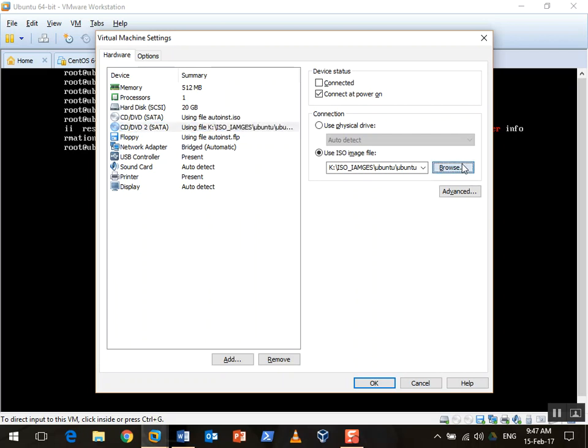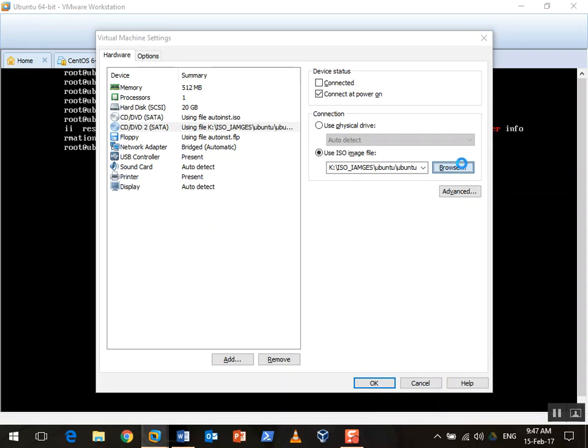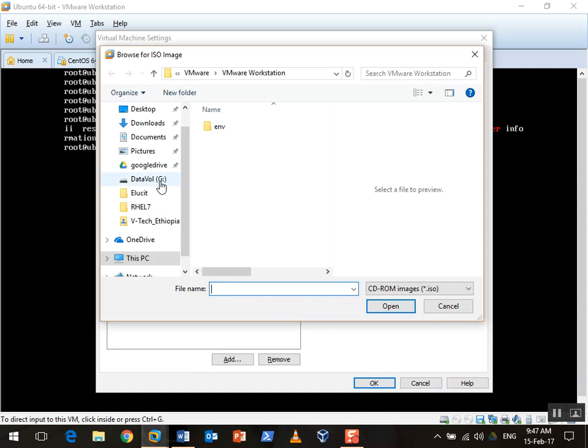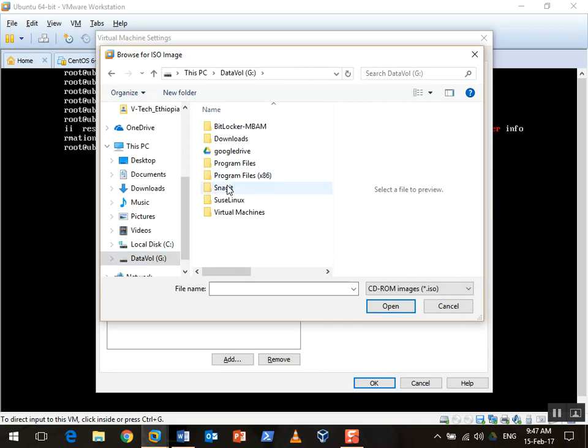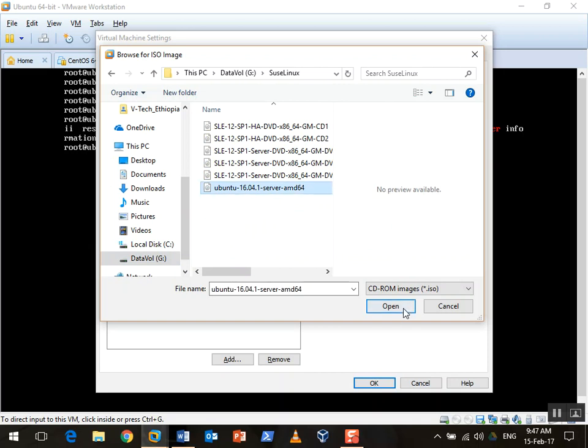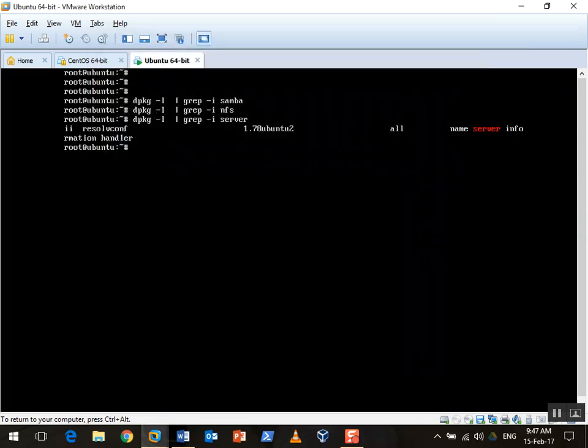So just select and browse the path where you have copied the DVD ISO image. If you are working on a real-time server, a physical server, insert the Ubuntu installation media into your drive. So in my case, I hope I have copied it on my local machine. And click on this connect option. Okay. So once I have connected, the way you have mounted your DVD-ROM there, the same way we are going to mount our DVD-ROM here also.